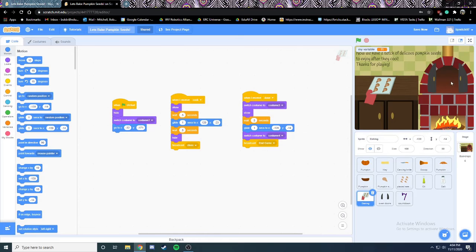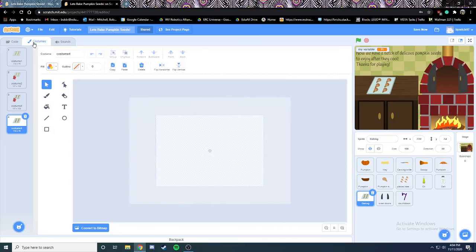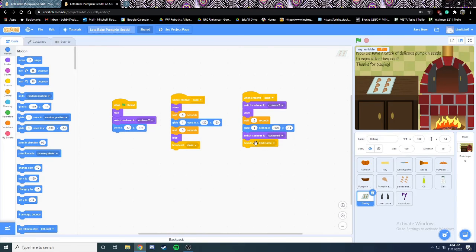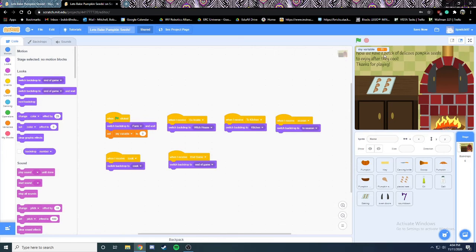And then it will wait for a moment, and then it will glide over. And then once it glides over, it will switch to costume 4, which is just the baking tray without the oven mitt. And it will broadcast endgame. And so endgame doesn't interact with any of the sprites. It just changes the text back here.